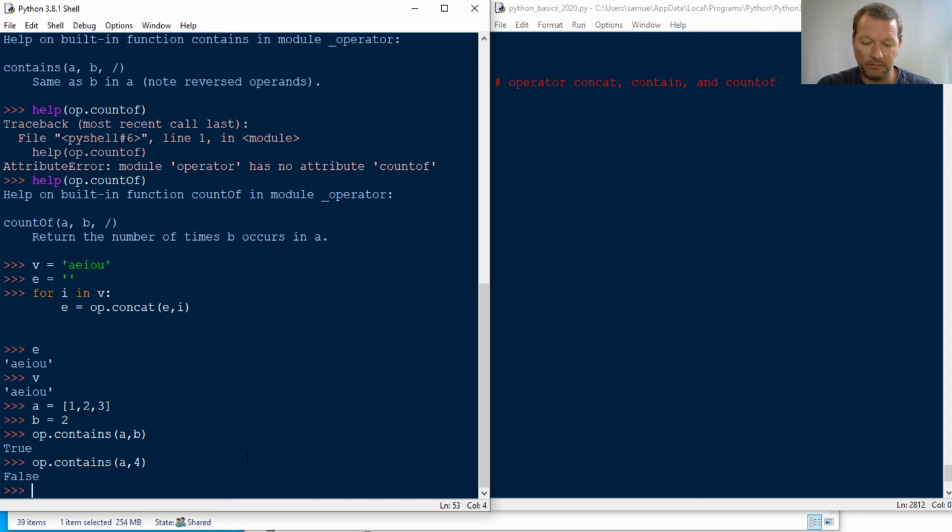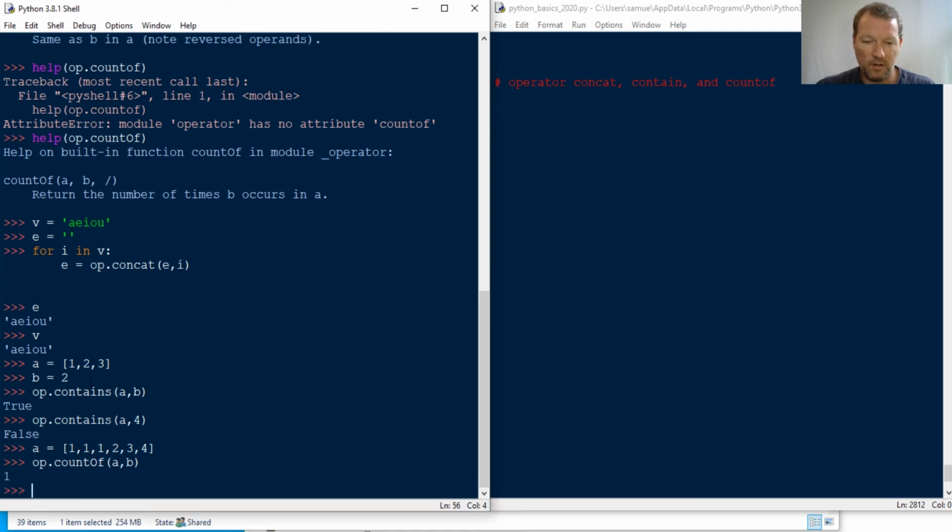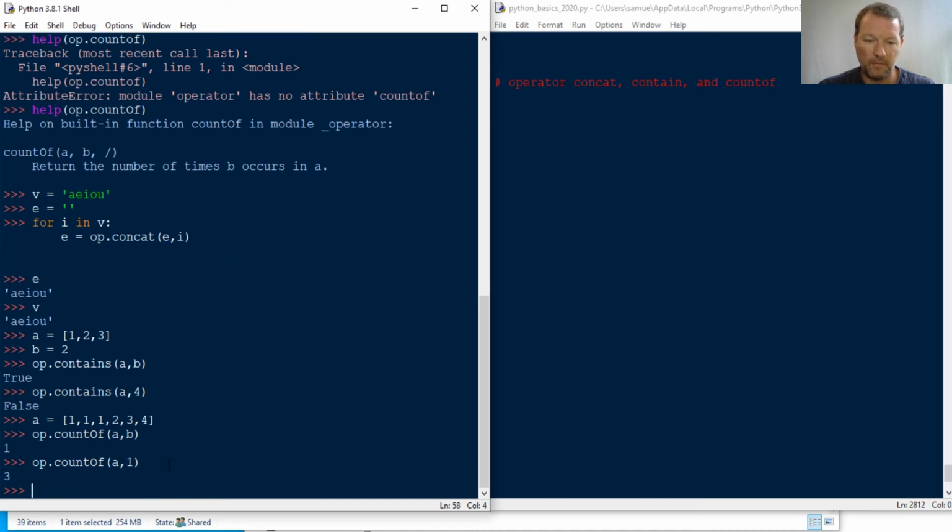And then countOf. Let's get this, 1, 2, 2. Thank you for being patient. Should have had those copied. So then op.countOf, capital O, F, and A, and then B. Close that out. Oh yeah, let's change this, and then we'll just do 1. And boom, we got 3. So three more awesome functions from our operator module.